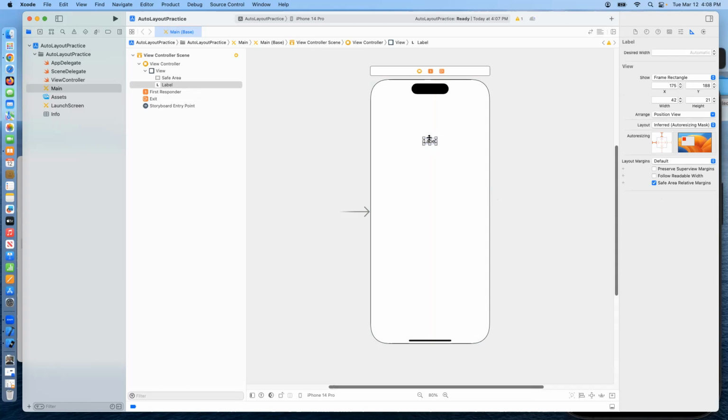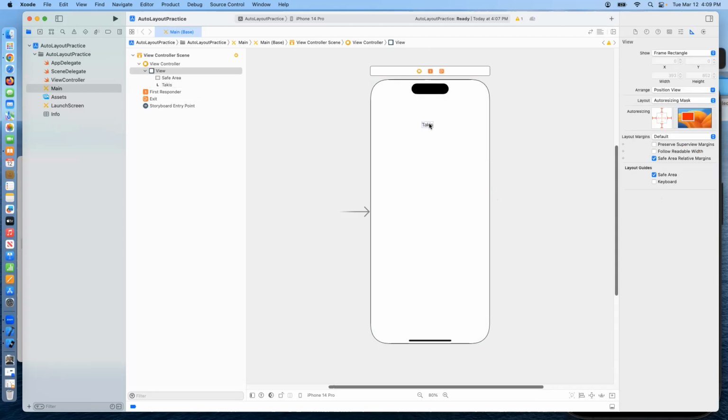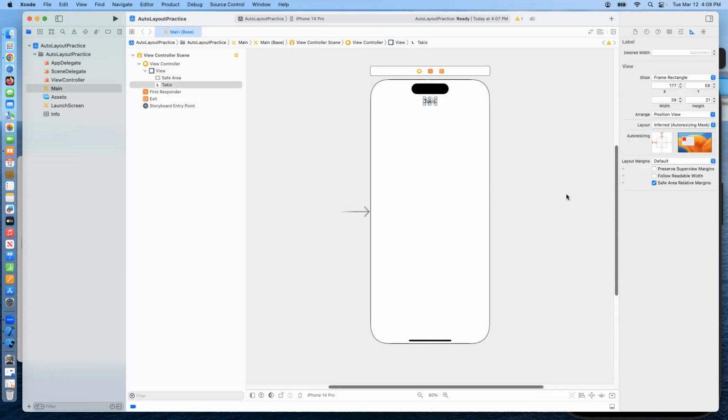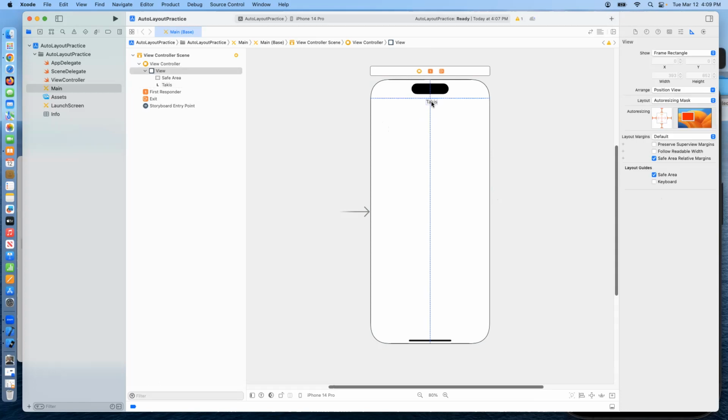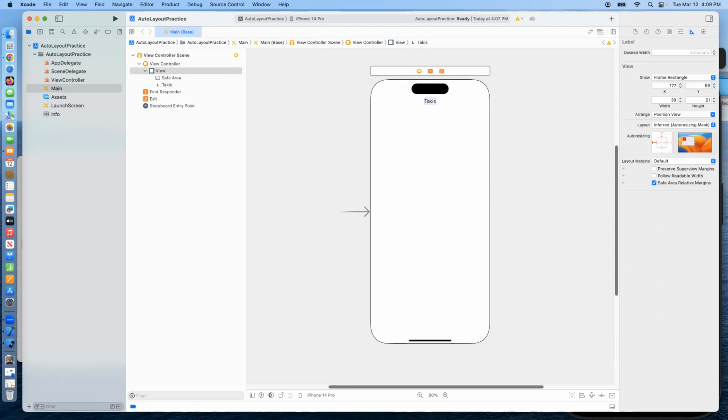It says double click the label and type in your name. So there's my name. And then it says, once you've done that, drag the label near the top of the view. So I'm going to do that. Let's drag it up there. That's pretty good. They do want us to center it horizontally. So I'm going to, there it is. Okay.